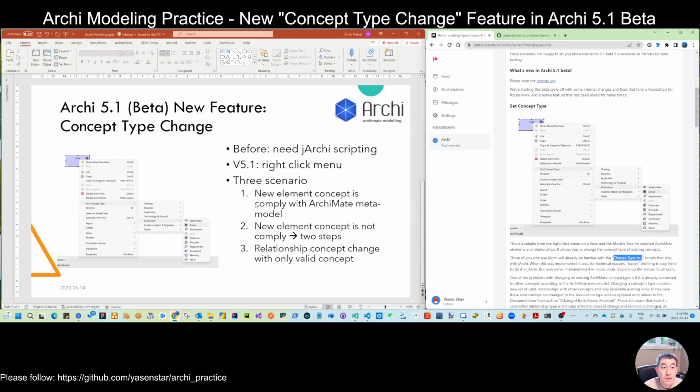So now the production version is 5.0.2. Before this new version with this feature, if you want to change the concept type, you cannot do that directly in Archi. You need to use a script tool called jArchi. But after that you can do it directly inside Archi without the scripting capability. So I will introduce these different scenarios.